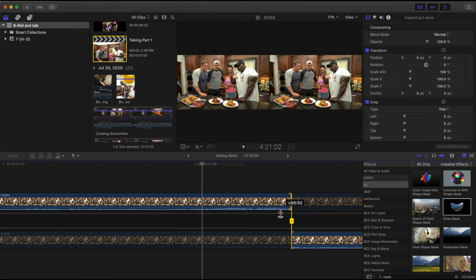You can see how precise this tool is, and especially for getting rid of little bits of audio that you don't want in your shot or your video, this is just an easier way of making this work.